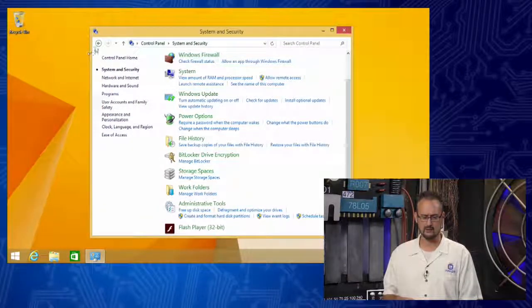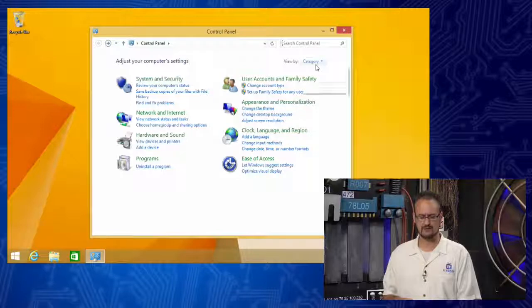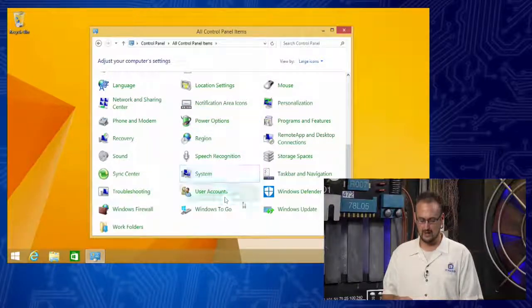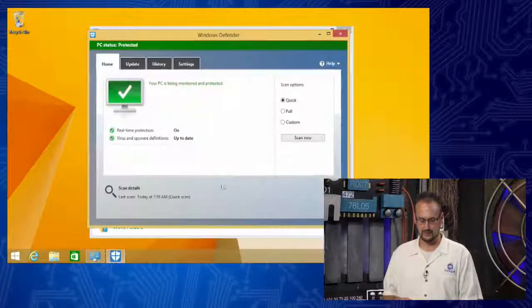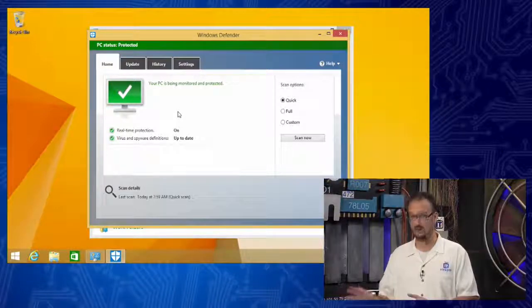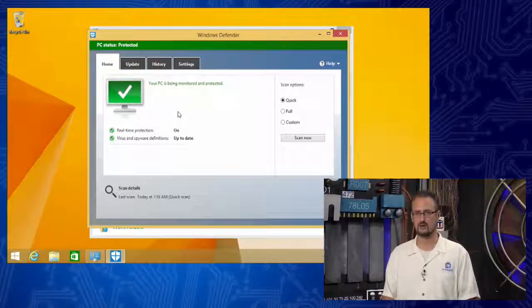Inside of your Windows 8.1 machine, if I switch from category view, and I'll just do large icons for my four eyes, it works great. Notice that I also have Windows Defender here as well. Now Windows Defender inside of Windows 8 and beyond is turned on by default. Notice it didn't tell me to turn it on.